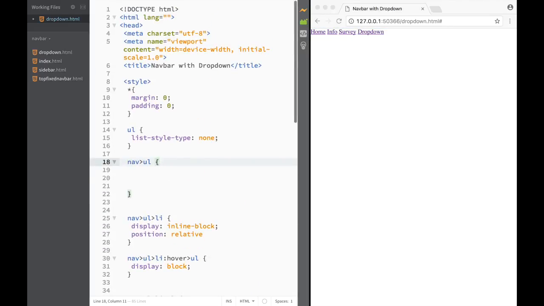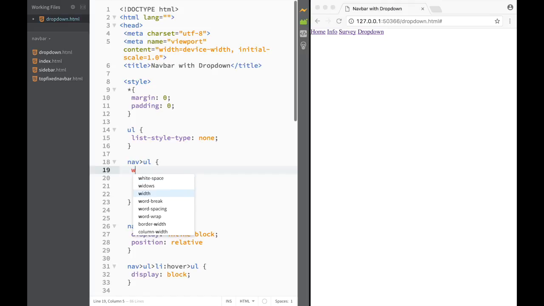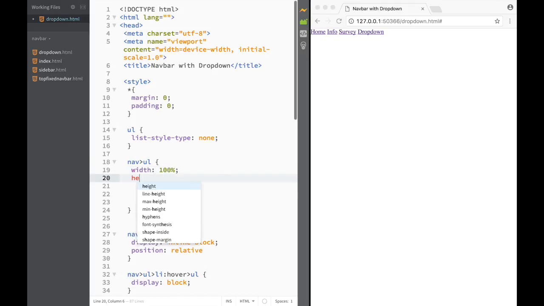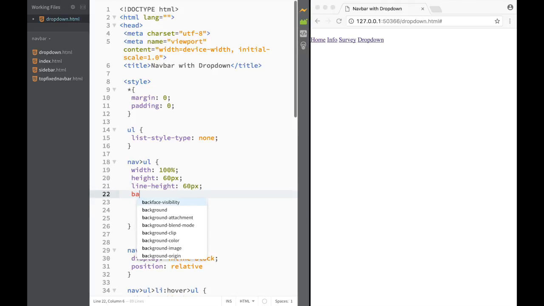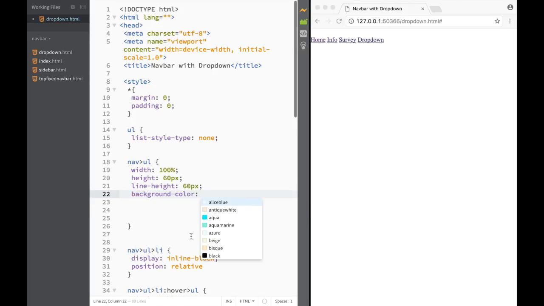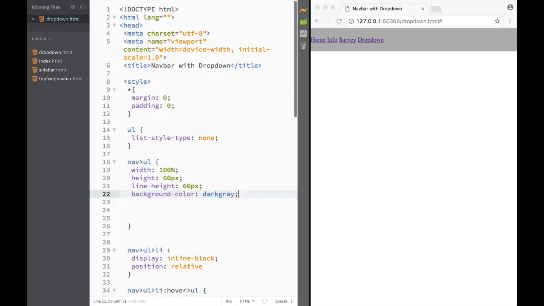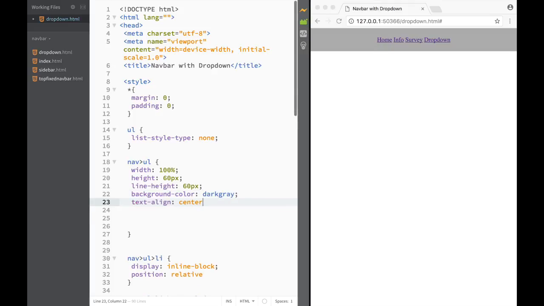So what I would say is that I would want to have a width of, let's say, 100%. Then I would want a height of 60 pixels. Then I would want a line height of 60 pixels. Then I would want a background color of, I don't know, dark gray. Then I would probably want a text align center. And that's pretty much it for now, right?